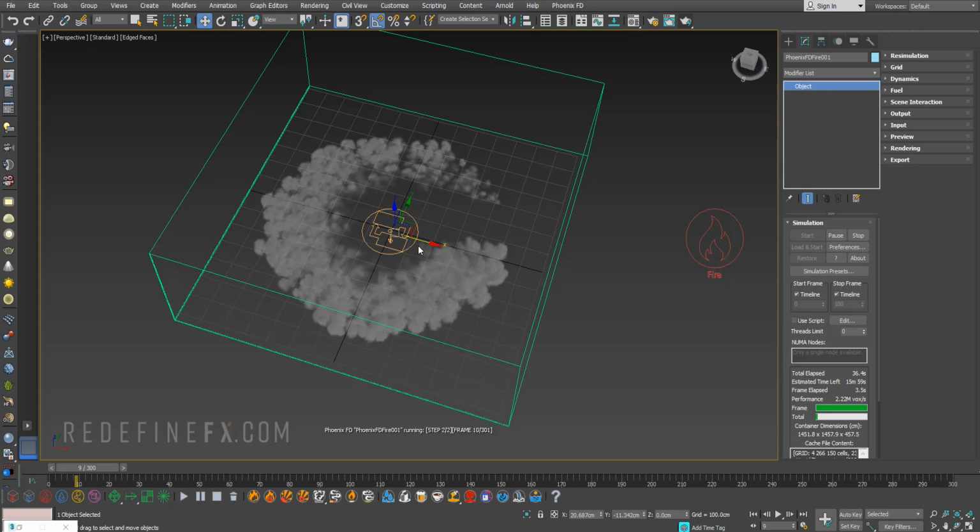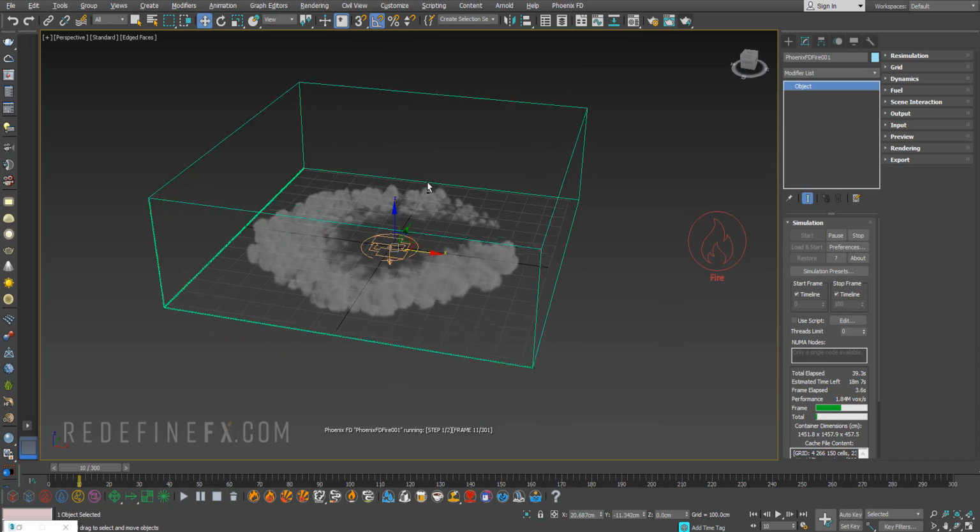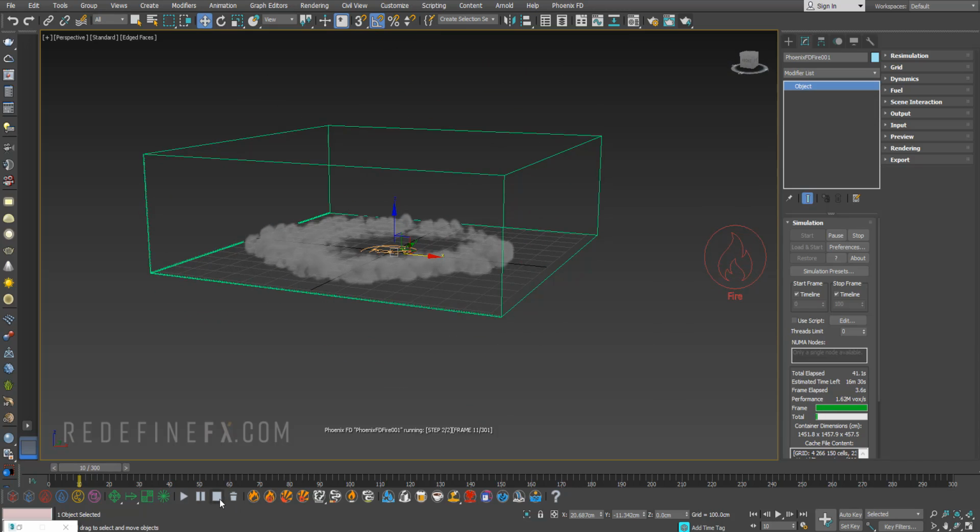All right, so I'm running the sim and I feel like we're running into the issue again where the source is way too close to the edge of the grid.